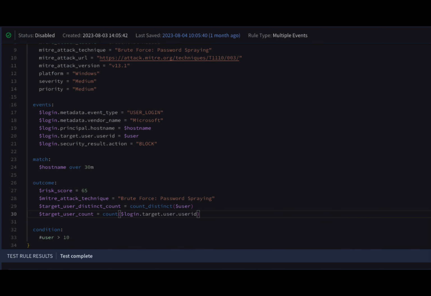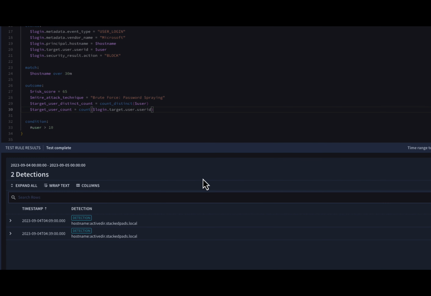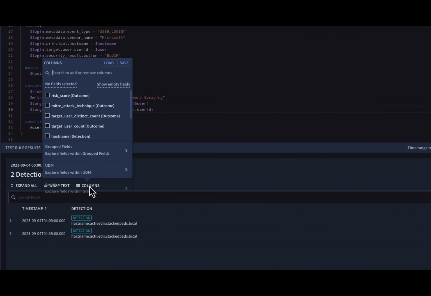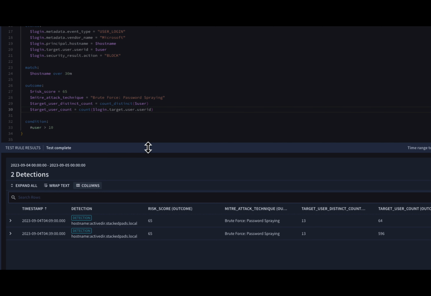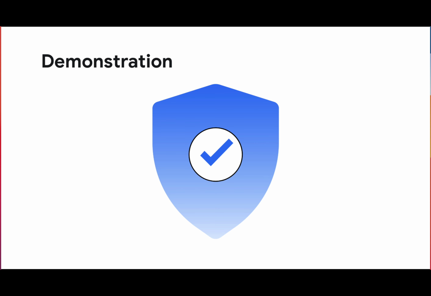When we test our rule, we will see that we get a few detections, and then by clicking on the columns button, we can add our 4 outcome fields to our results. The 2 outcome fields with the constants are as we define them, and with our 2 new outcome variables, we can see the unique number of users in our detection, as well as the number of events that matched our criteria as well.